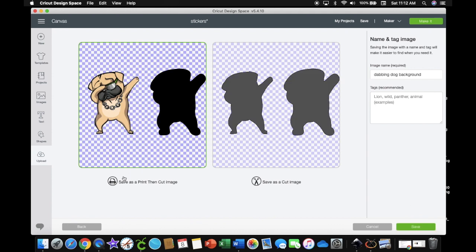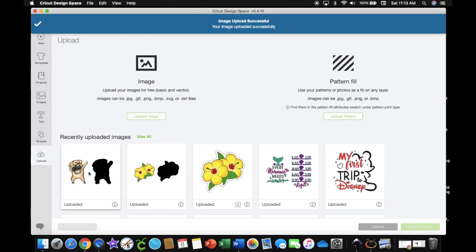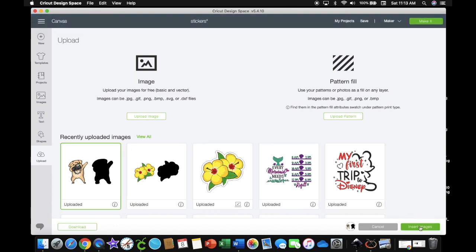I am going to save it as a print then cut, because we want to be able to see our dabbing dog for the front part of our sticker. And I can name this something different if I want. Dabbing dog background. And I could say dog, give it some tags. Background. That's good enough. And hit save. Now I want to drop this in on my mat. So I'm going to click on my dabbing dog and hit insert image.